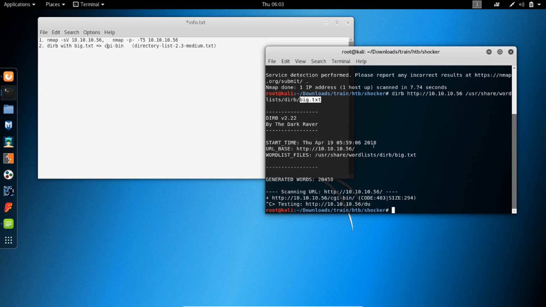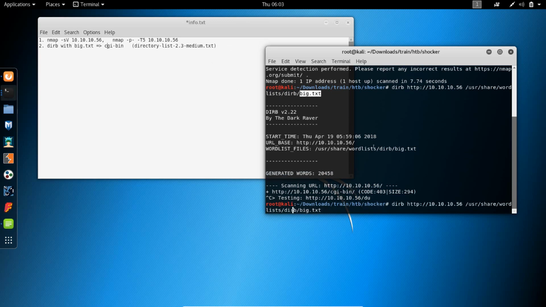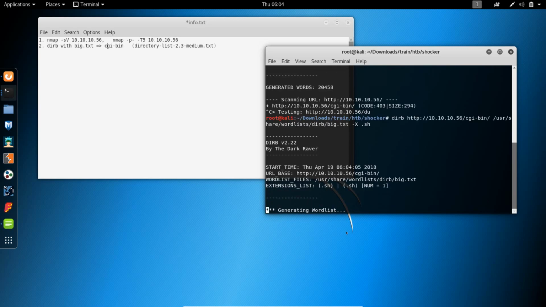So at the moment I thought, let me try and run the same dirb scan, but this time in the CGI bin directory and with an extension. I want dirb to look for .sh, so not only for directory names, but also for extensions. Whatever word is inside the big.txt, it will not only look for it as a directory, but also as an extension. As you can see, the extensions list is .sh.